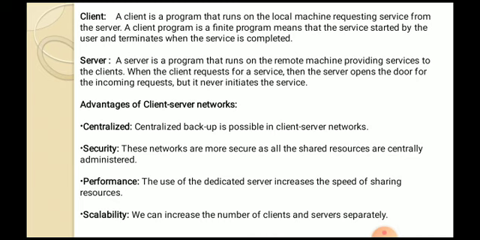Client is a program that runs on the local machine requesting service from the server. A client program is a finite program, meaning the service is started by the user and terminated when the service is completed.